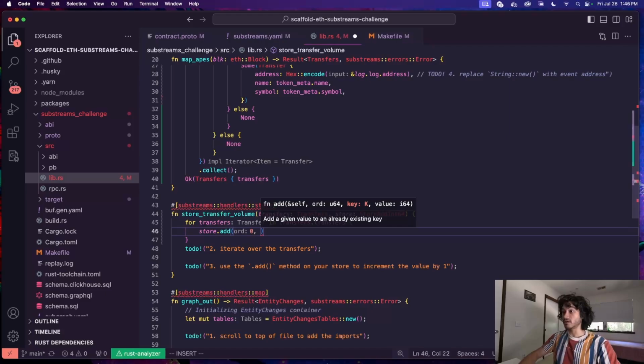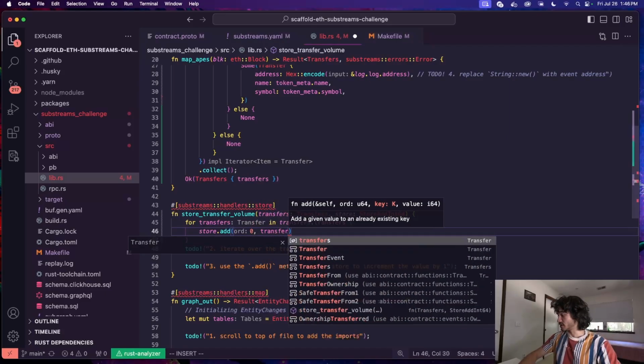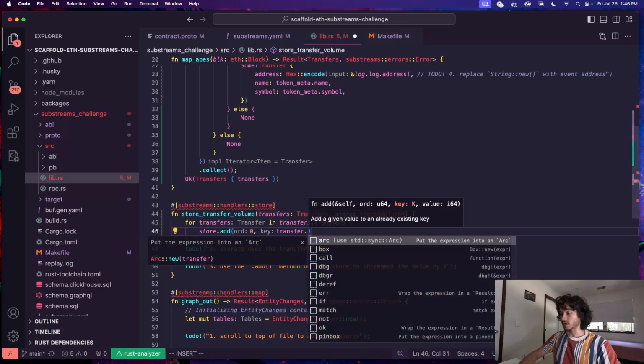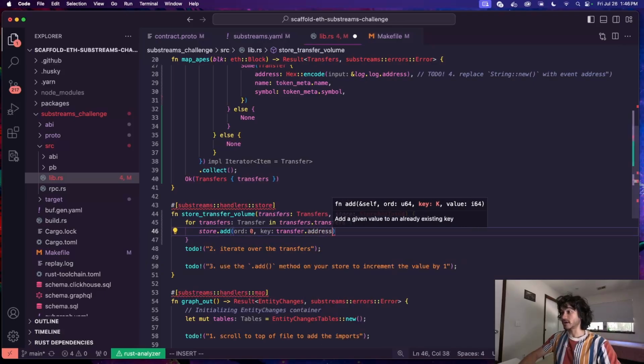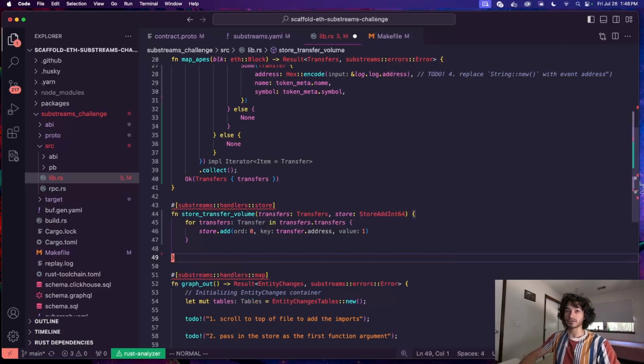And for the key, we need something unique. If we look at our singular transfer, transfer.address, that's unique. So we need to use that. And every time we encounter the same address, what number do we want to add? We want to add 1. We want to add 1 to the running total. So here we're going to have 1, right? So here we've iterated over the transfers. We're good. We used the .add method. It even tells you there that wasn't a secret.